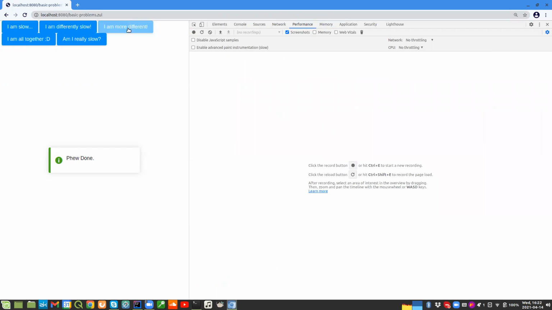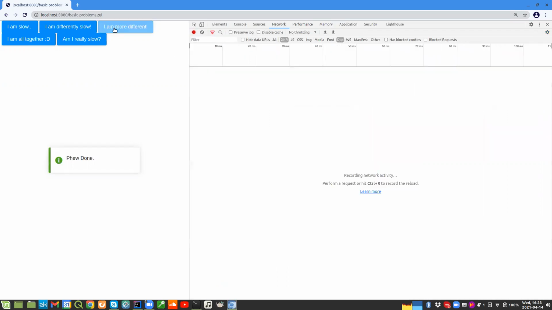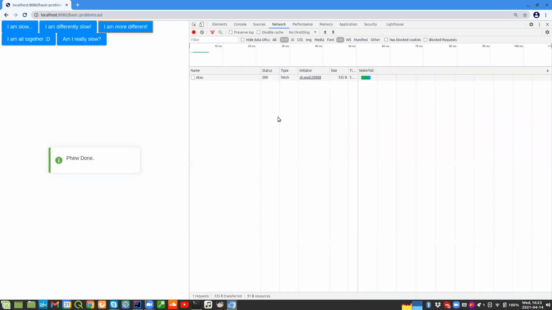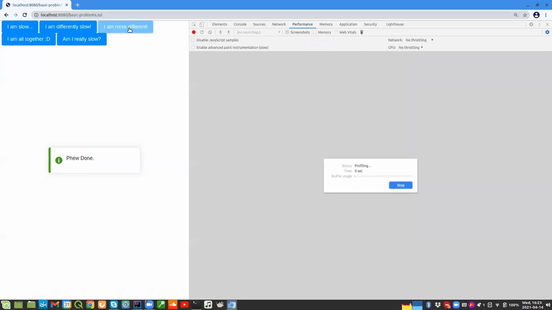So the next thing is another client-side case. Where's my network? Just clear it again. So I'm clicking this button. Nothing happens at all in the network for a while. And then suddenly there is one request. So this is just the opposite case. Some JavaScript before the request is causing the waiting. So in the performance trace, it looks in the reverse way.